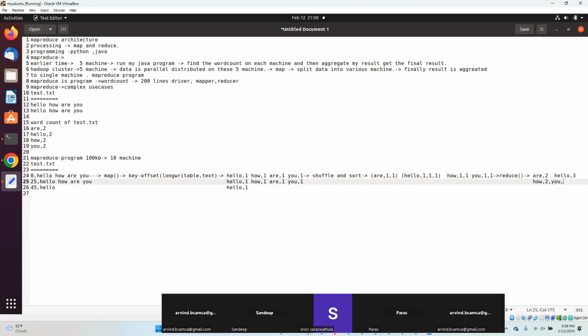Okay, U comma 2, and it will be written. Finally, this output will be written into the some output.txt. So this is my final word count program. It looks like a long process, but it depends on the data size, right? How much data there is determines how long it takes to process.